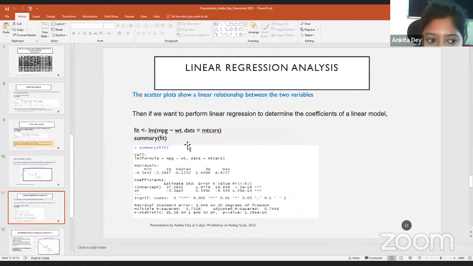I have not included the multiple linear regression analysis here, but we can extend it too. So this gives you the summary fit, the results of the simple linear regression analysis done on this data set. We can see that the intercept term is 37.28 and the estimate of the regression coefficient related to the weight variable is minus 5.34. It also gives you the information about the correlation between MPG and weight.